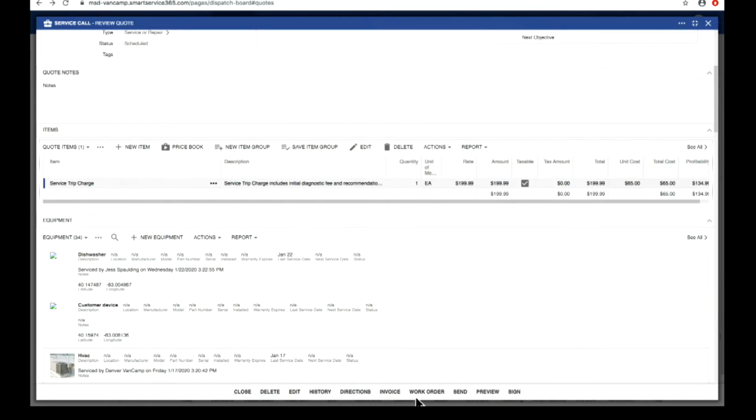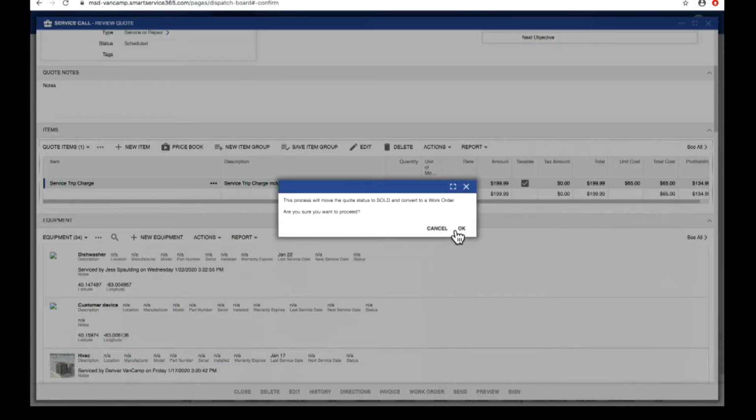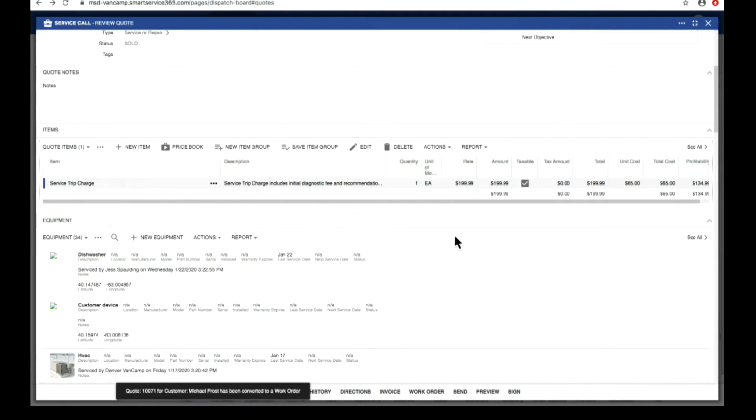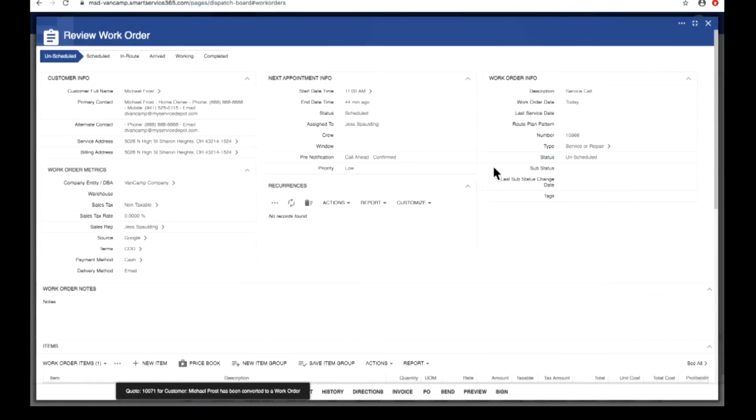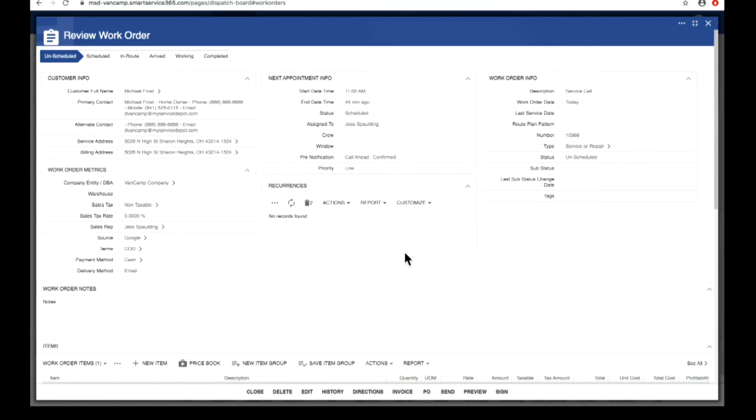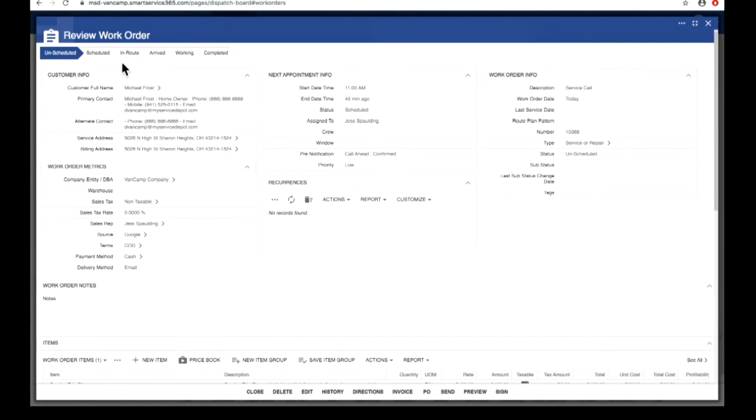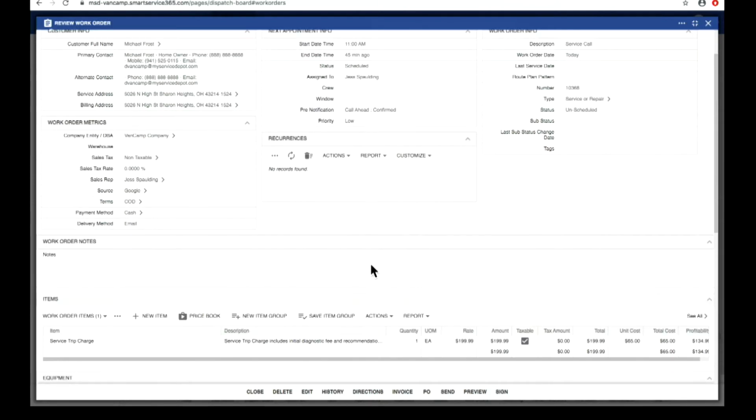And I'm going to turn this quote into a work order. And all you have to do is come down here and hit work order. Make sure it's all right. And that's all it takes to create a work order. Now here in our work order, our arrows up top are interactive. So as your technician starts to head towards his job, he'll hit en route. And it'll actually send out a text message to your customer notifying them that the technician's on his way. And the same with arrived and working and completed. And these will update the statuses of the job back in the office. So you're going to know where your work's at currently.